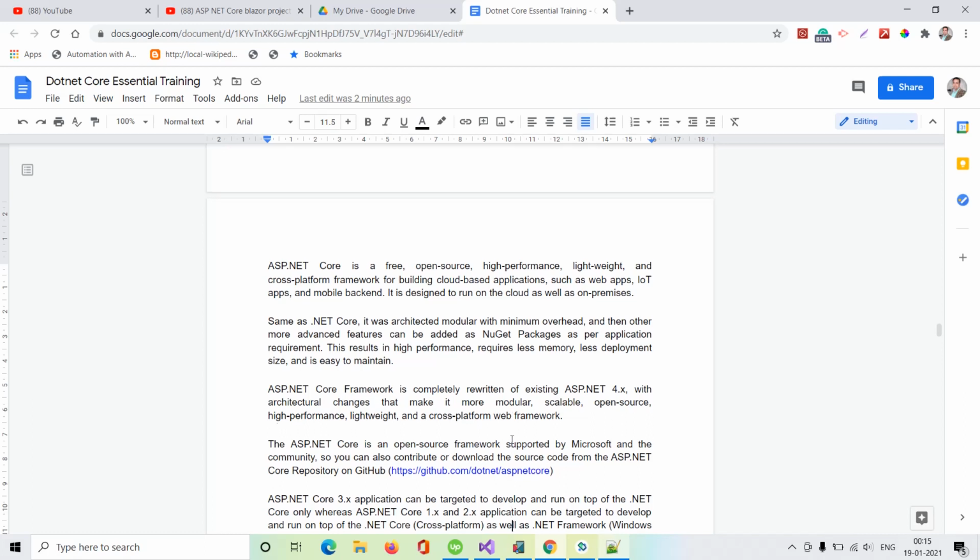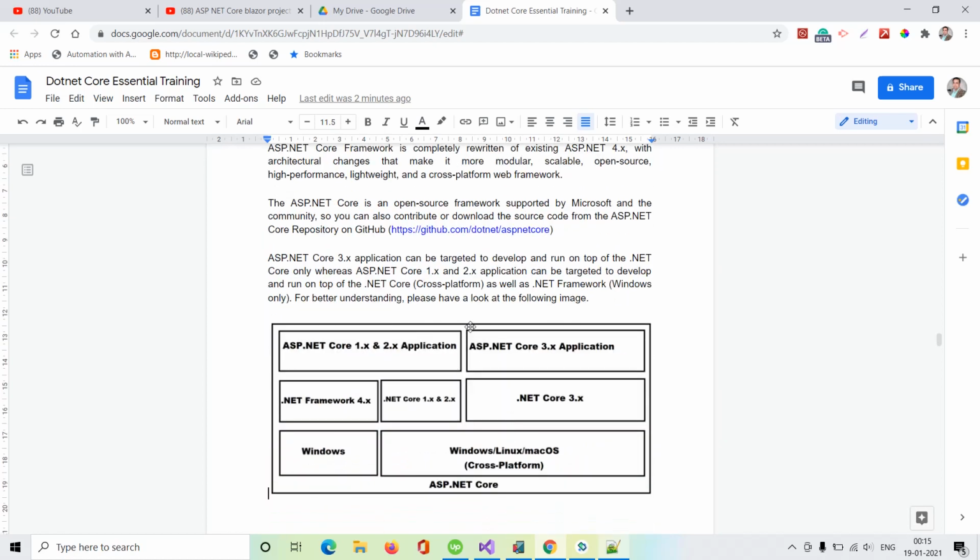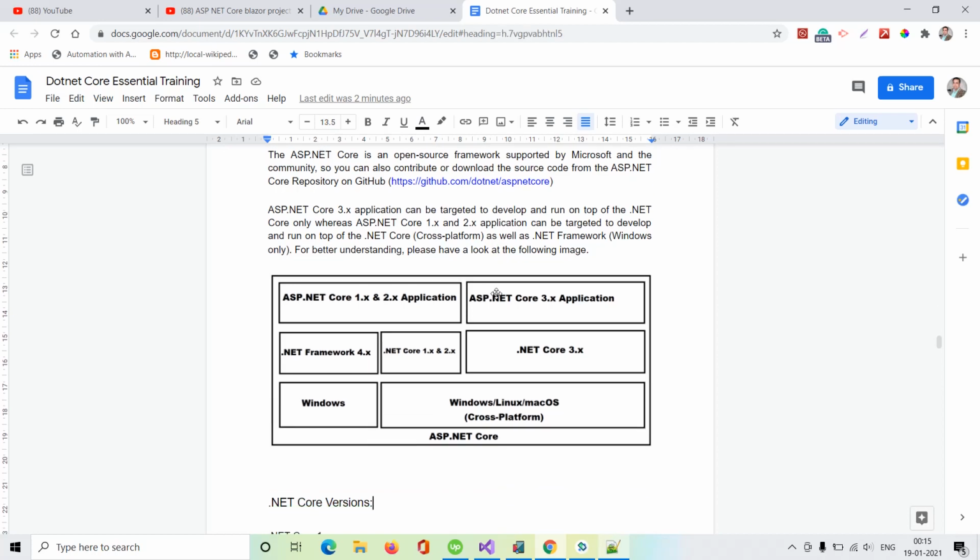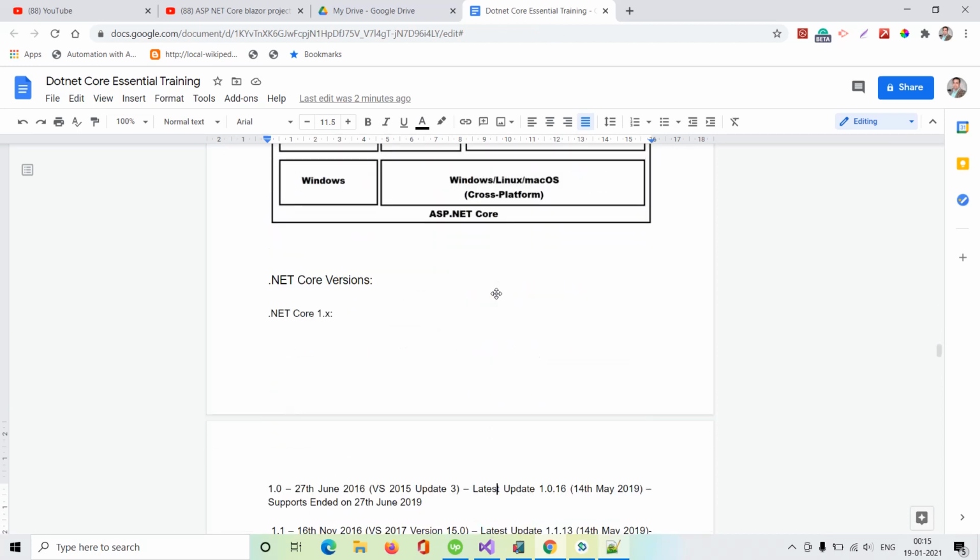The latest version is 5. That is not the .NET Core version, actually, that is the main version 5. But the previous version was .NET Core 3.x, that is 3.1, 3.2. The history of ASP.NET Core started with version 1.0, and right now 3.1 is the stable version. So let me explain the versions of .NET Core.